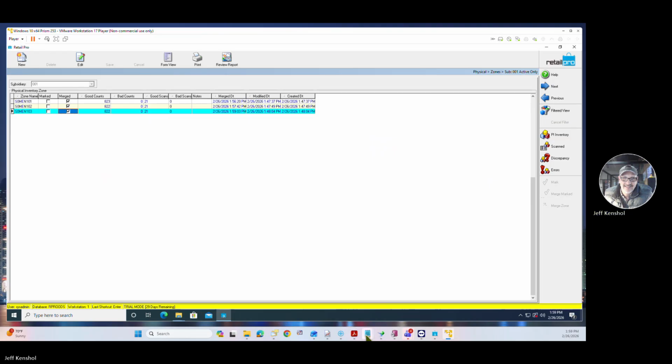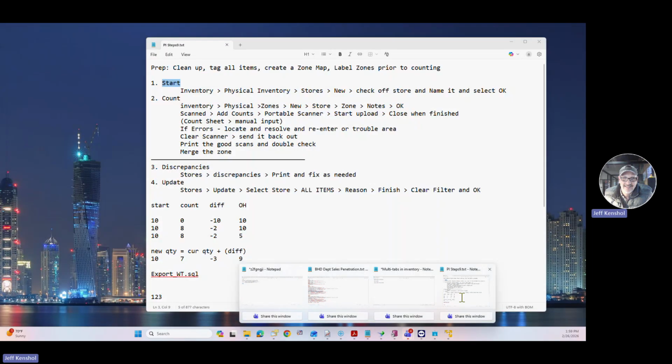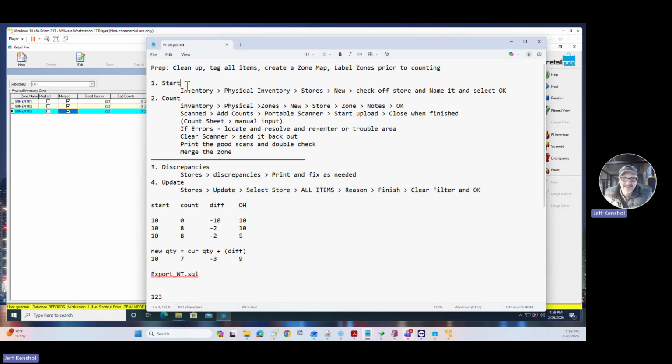Okay. Now, in my little thing here, we start, we go there, we hit the start button, we check off the store, hit start, go to inventory zones, make a new zone, scan, add counts, portable scanner, probably, right? Do the count sheet. We could do a count sheet. We could go look at that too. We'll go take a look at that in a second.